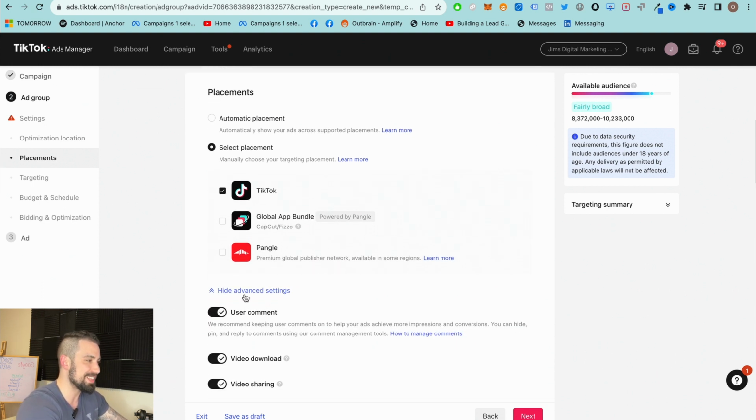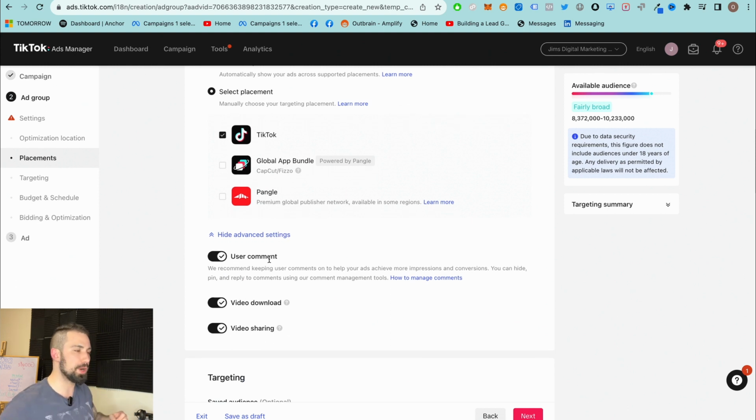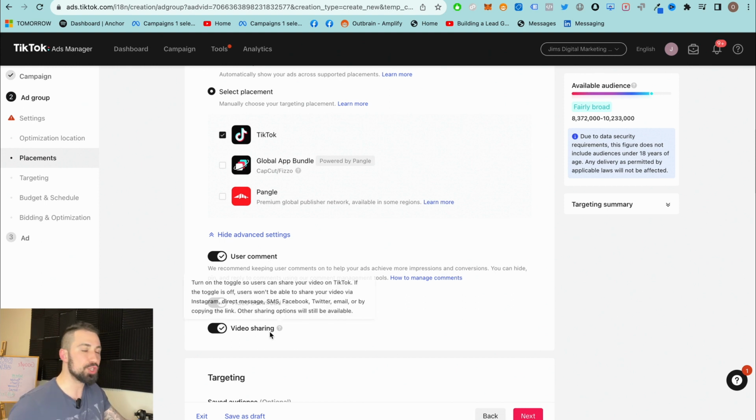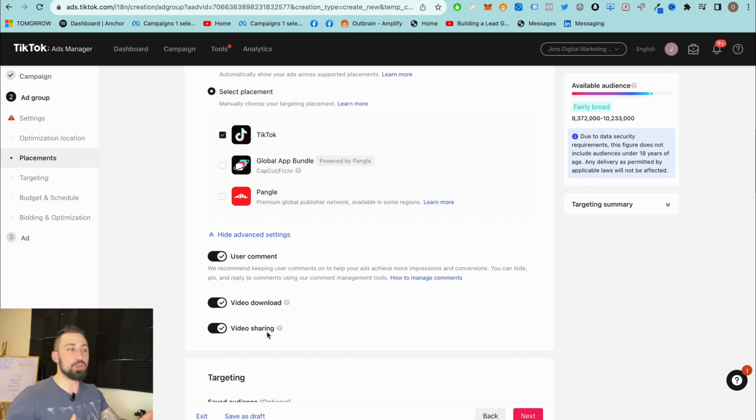If you go to advanced settings, you can adjust whether you want to allow people to comment, download your videos, or share your videos. Guys, commenting and sharing is going to increase your overall engagement in your TikTok ads. The reason being is TikTok loves it. Even if they're writing negative comments, TikTok thinks people are engaging, right? They don't know the difference. If they report your ad, that's a different story. But if they write a comment or share with people, that's going to lower your cost per reach, per 1,000 times I'm showing your ads.